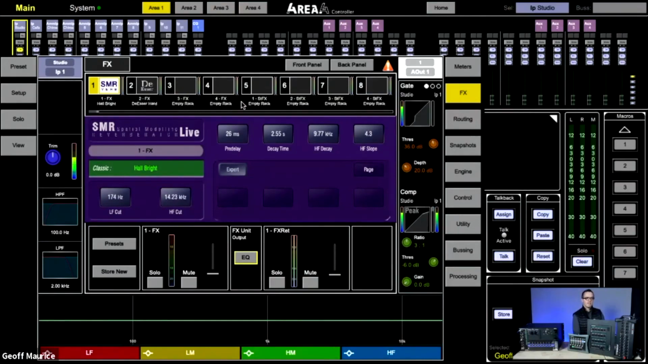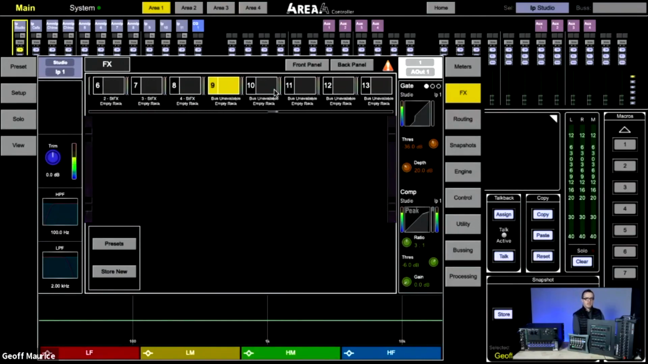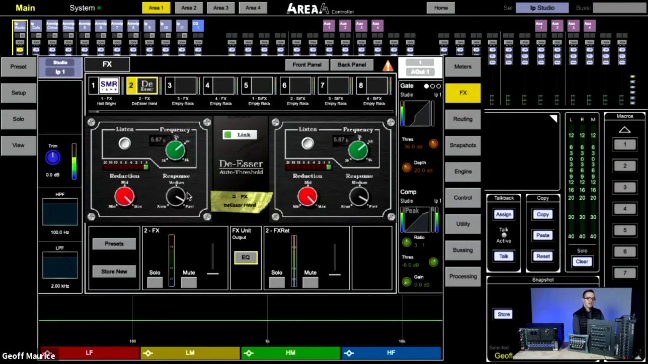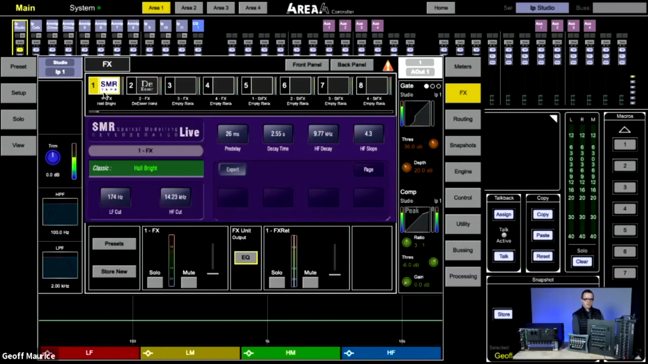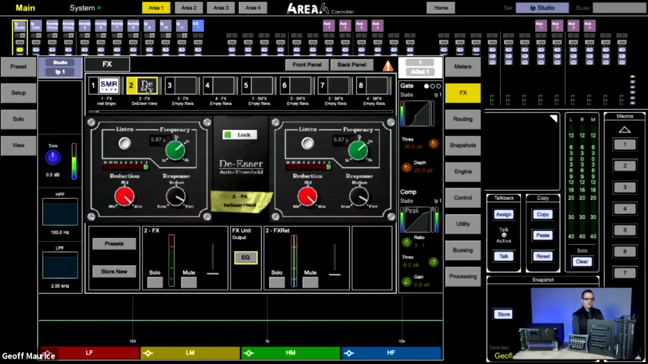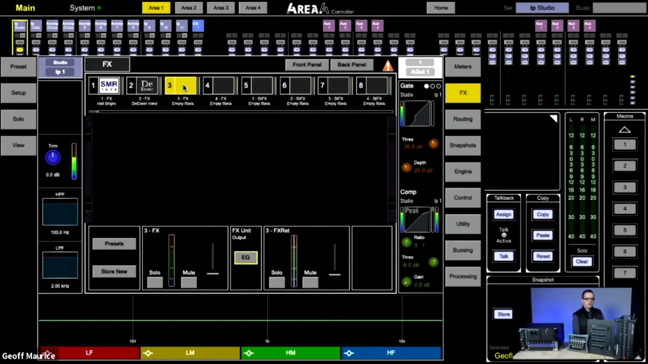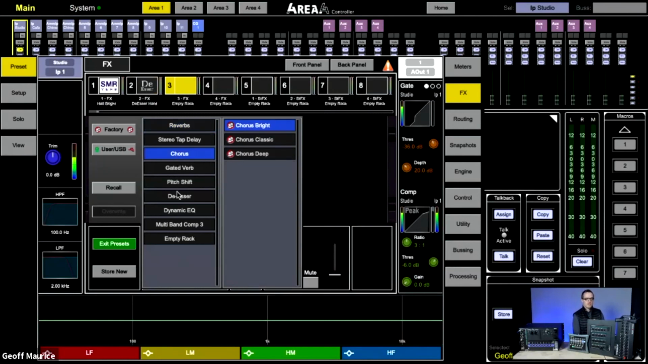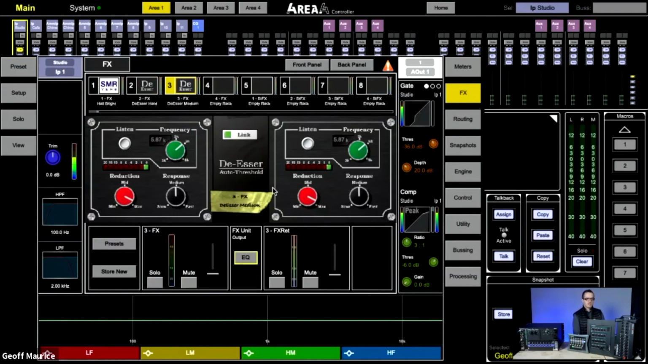But basically, we have a set of effects racks here that we can dial in. So there's 16 effects racks that we can put preset effects into these slots and patch them in as required. So I've done 2 here just to play around and have a look, but we do have a whole slew of built-in factory effects, reverbs, choruses, de-essers, things like that that you can recall and drop into place here, and patch as required.